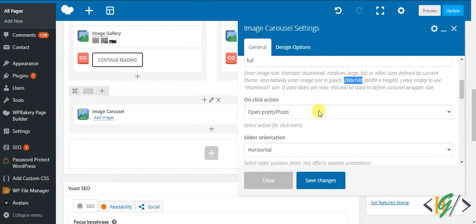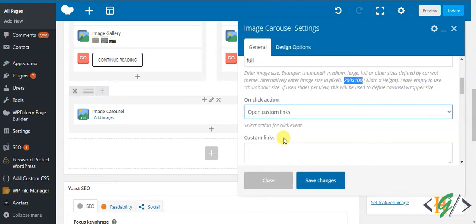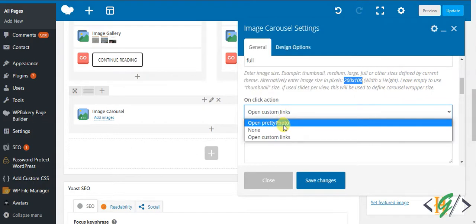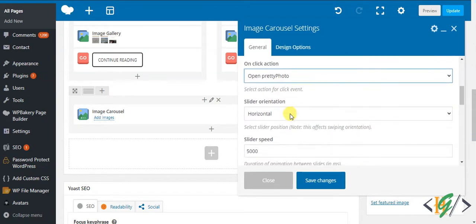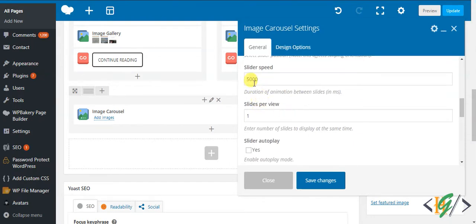And then if you want to add link, so you can open custom link, and you see on click action, also open photo if you want, and also none. So click on open pretty photo. And now slider orientation, so horizontal, and slider speed you can set according to your requirement.